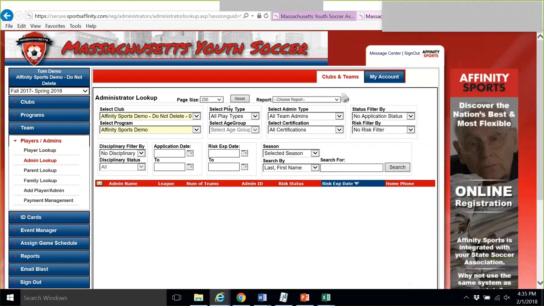When you are in administrator lookup, one thing you're going to notice is going to be the page size up at the top. The page size automatically defaults to 50, okay? Our suggestion is going to be that you go ahead and expand the page size to the number of adults that you currently have in your club, okay? So that way you can kind of see all of them instead of having to click on the next page.